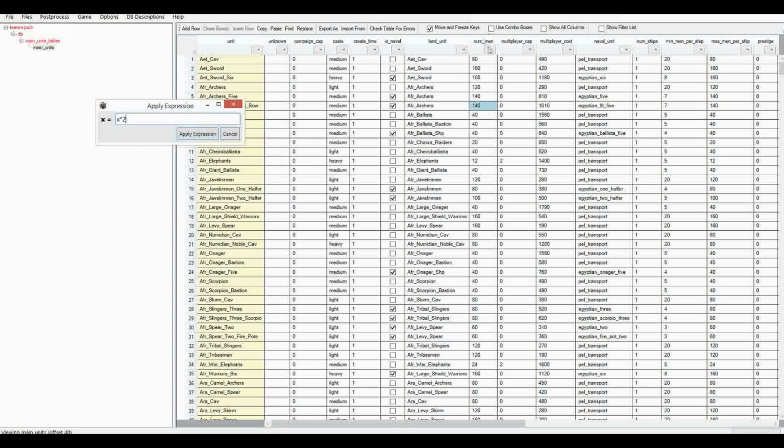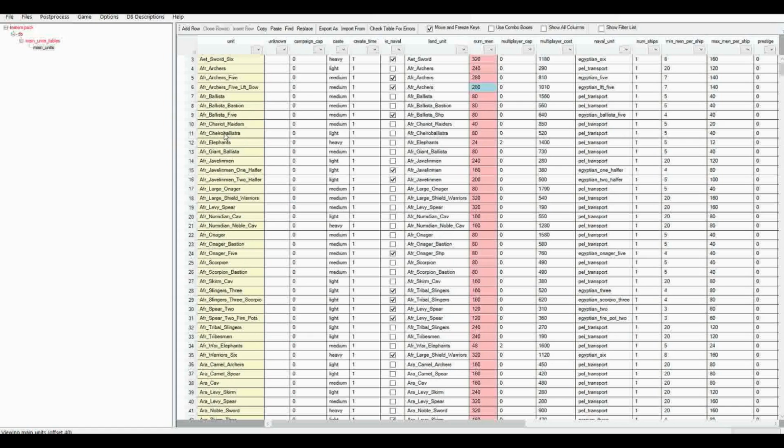So we've done that for the whole column because we've right-clicked on the column header, and we go apply expression, and there we go. That's all done. You can hover over these pink values, or they're red, depending on what your color settings are. If you hover over, you can see the original value there. So original value 120, new value 240. You can do a lot more than just that, though. So let's do another expression.